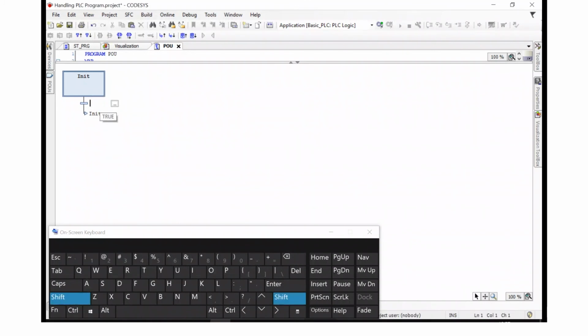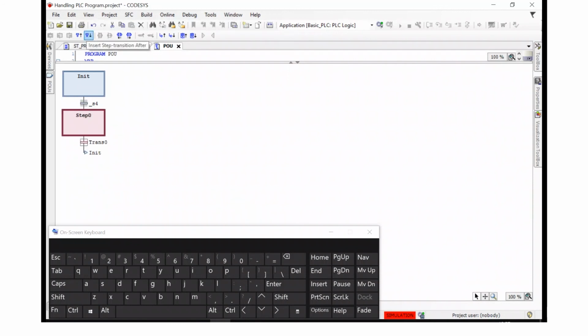We need to put in here S4. This is the reset button. So that if I press the reset button, we can then jump to the next step, which is step 0. What happens in step 0? After you press the reset button, 1M1 and 2M1 have to be false. So we will add an action.